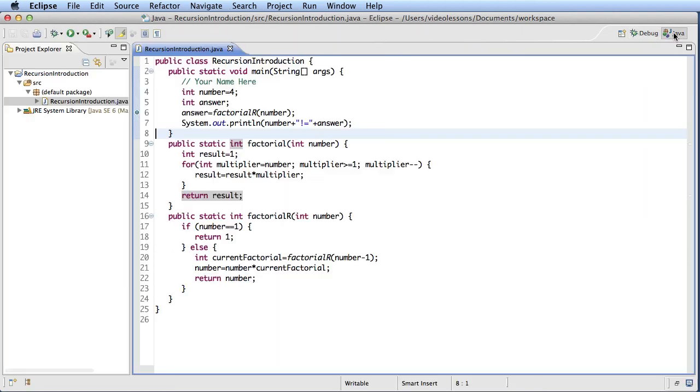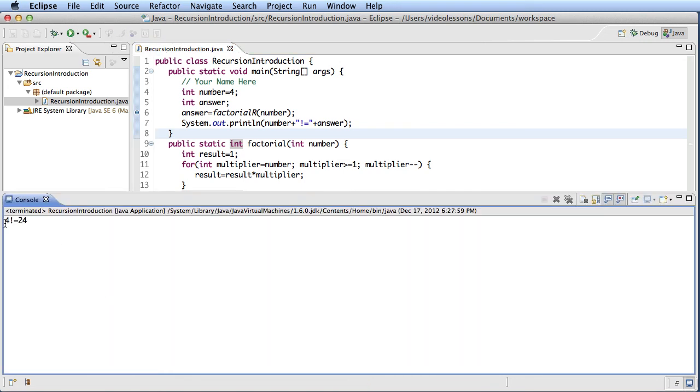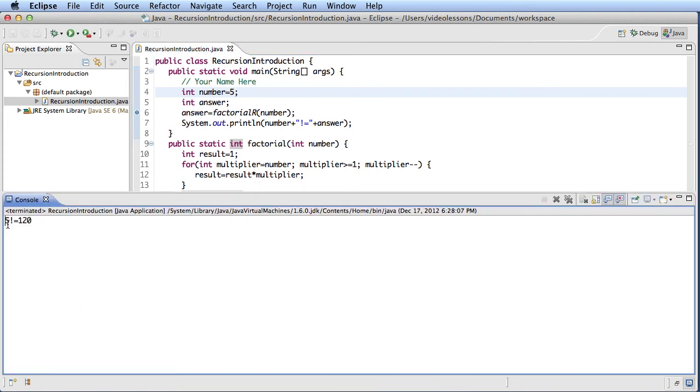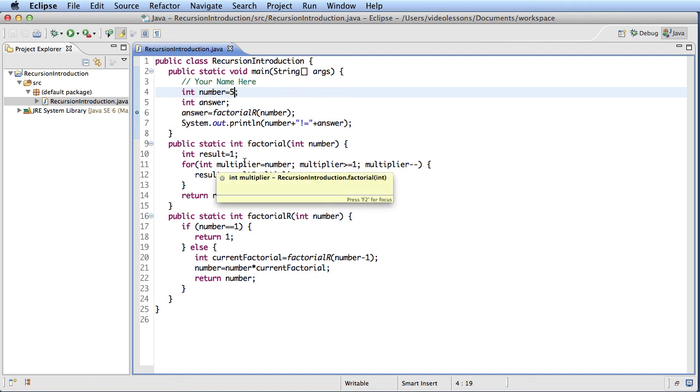I'll switch back to the main Java view and run it just one more time at full speed. As you can see, 4 factorial equals 24. And if I change number to a different value, like 5, I will get 5 factorial equals 120. So now you've seen a recursive solution to calculating a factorial.